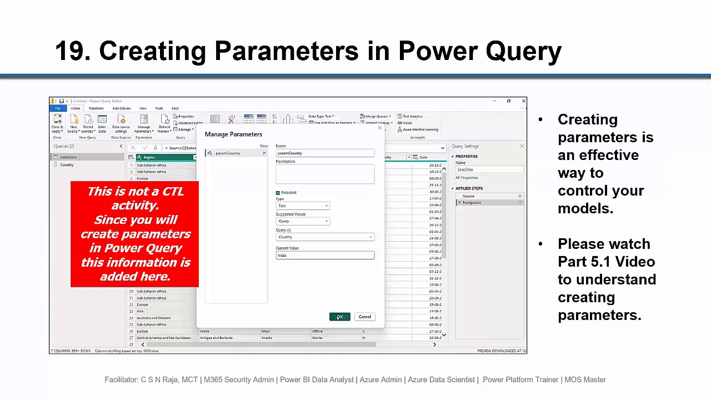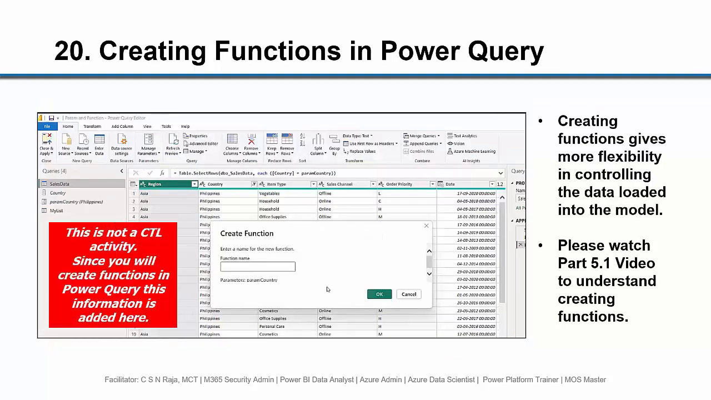Creating parameters in Power Query is not an ETL activity. However, creating parameters is an effective way to control your models. You can please watch the part 5.1 video to understand creating parameters. Creating functions in Power Query again is not an ETL activity, but it gives you more flexibility in controlling the data loaded into the model. The same was also discussed in the part 5.1 video.